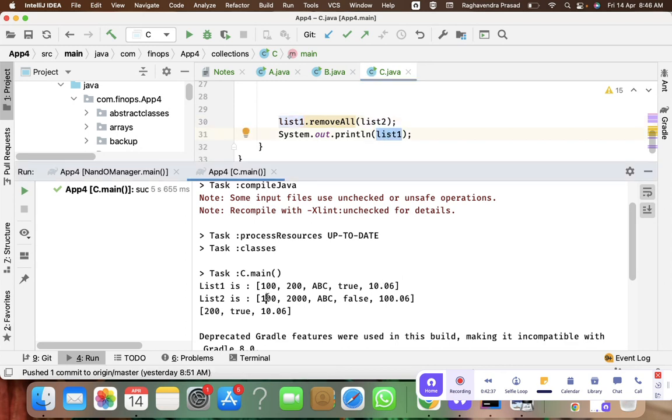So 100 was there, right? So 100 is removed. So 200 was there, 200 is not there in list 2, so that is not removed, right? And then ABC was there in list 1? Yes, ABC was there. So ABC is removed, right? So likewise, you can see the elements. List 1 dot removeAll of list 2. So whatever is there in list 2 should be removed from list 1. So that means the common elements in both the collections should be removed.